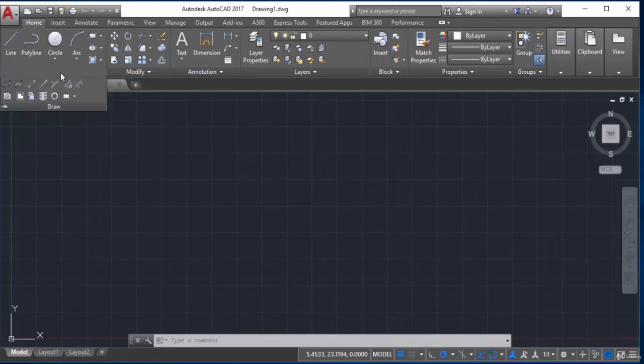I will just click on this one. You can see here are some more commands. So whenever you see this kind of arrow in AutoCAD, it means that some hidden commands are available.